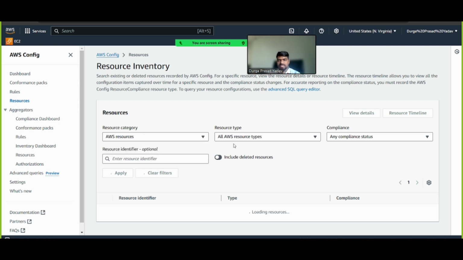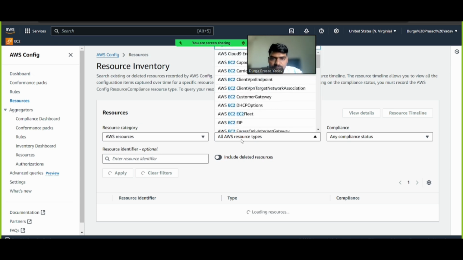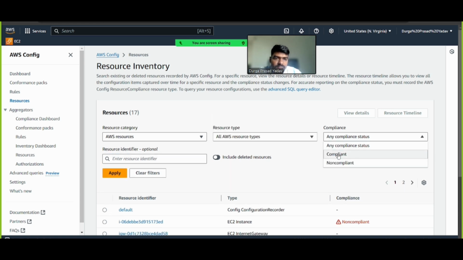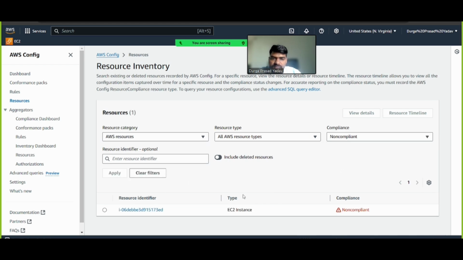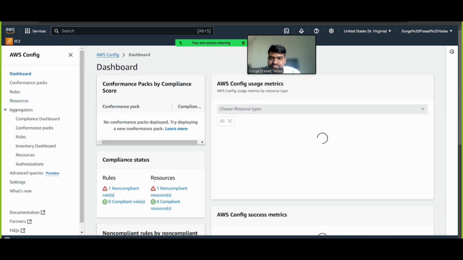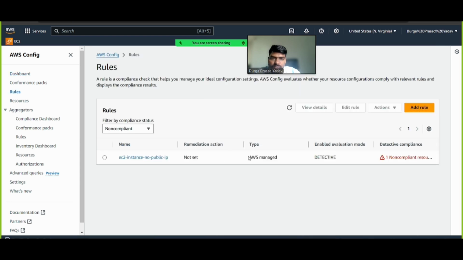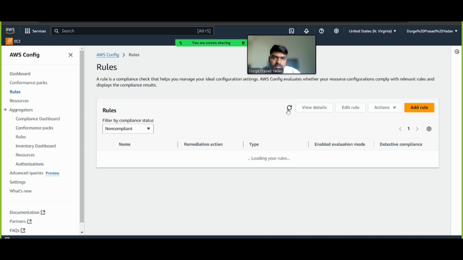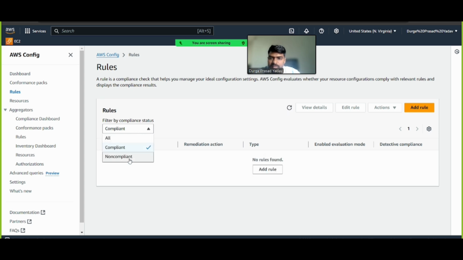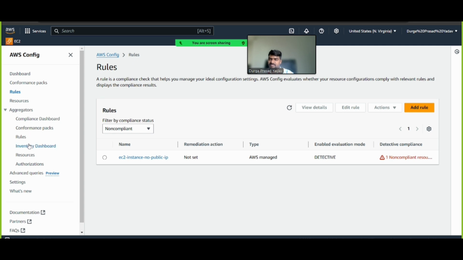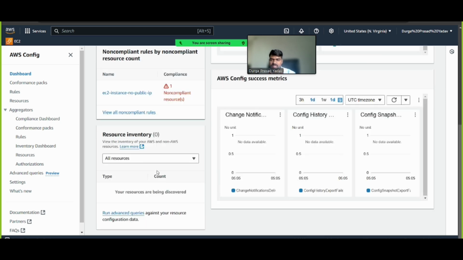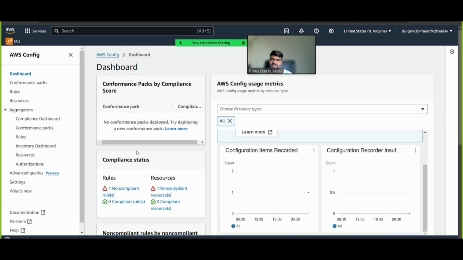So we can select all resources. Here we can select EC2 instance, and then compliance, non-compliant, apply. This is only showing again and again. Guys, it will take some time. Automatically it will bring it into compliance, because we have removed it, right? We have removed it, and of course it will come under the compliance after some time.